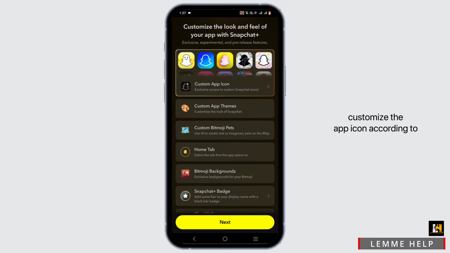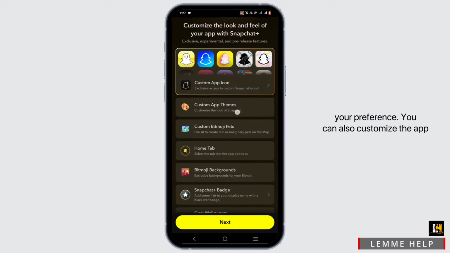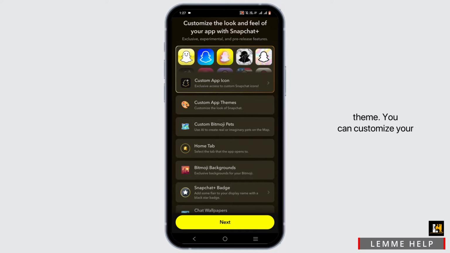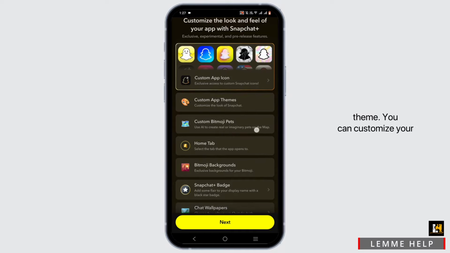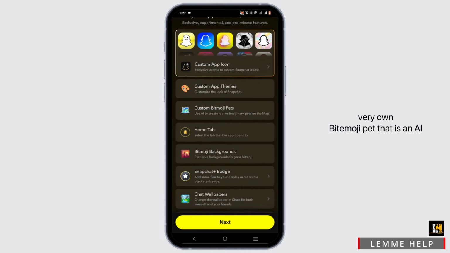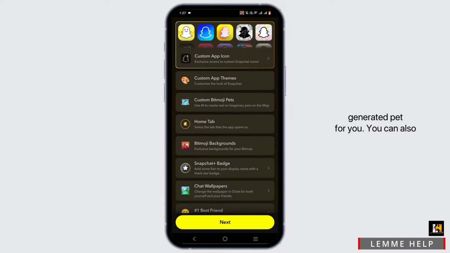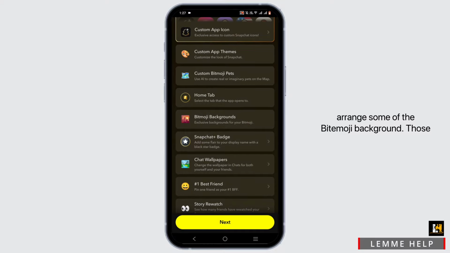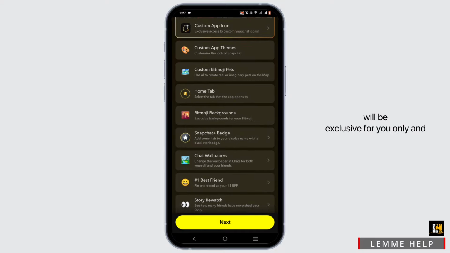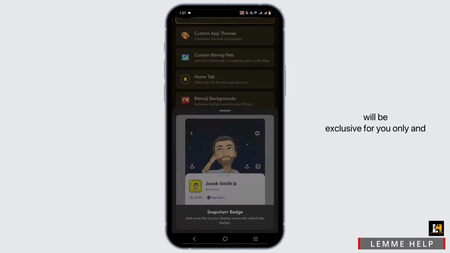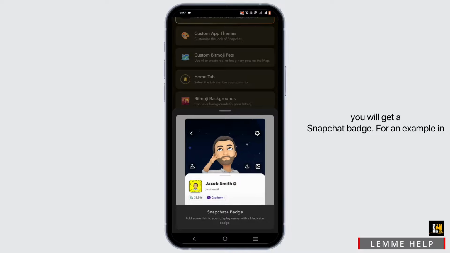icon according to your preference. You can also customize the app theme. You can customize your very own Bitmoji pet, that is an AI generated pet for you. You can also arrange some of the Bitmoji background, those will be exclusive for you only, and you will get a Snapchat badge. For an example, in this preview, you can see this black star icon.